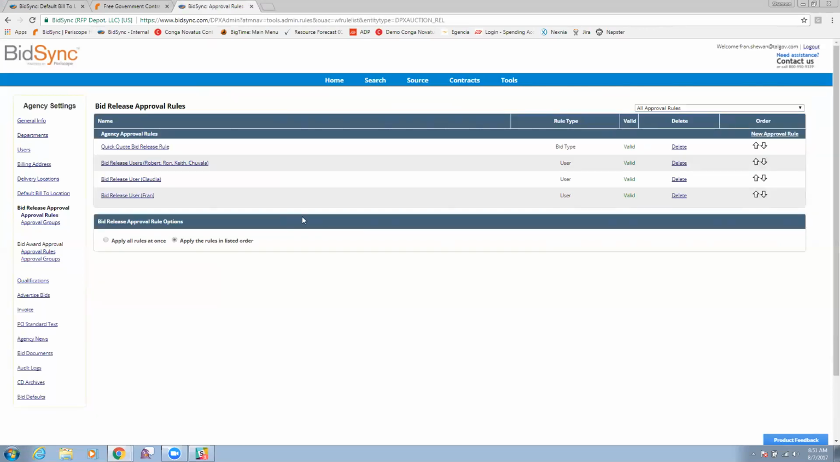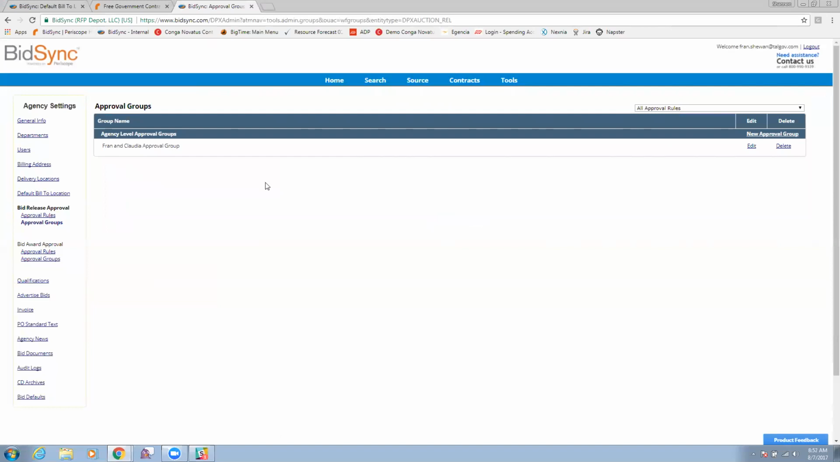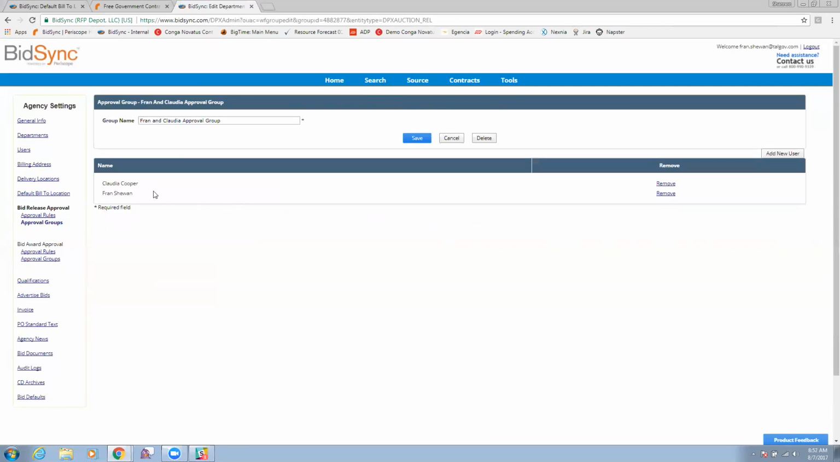If you had to create a new user or a new group, you would click on approval group. And here we can see we have one group in the system. We can edit or delete that group. If we edit, we can come in and see who are the members of this group, the name of the group, and we can add new users into the group.